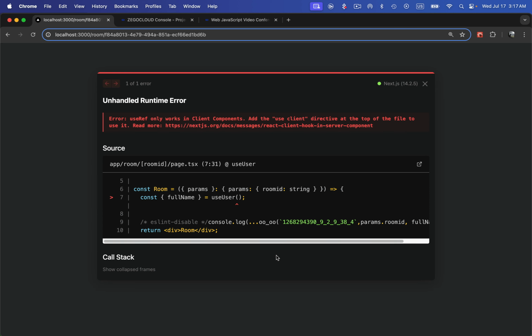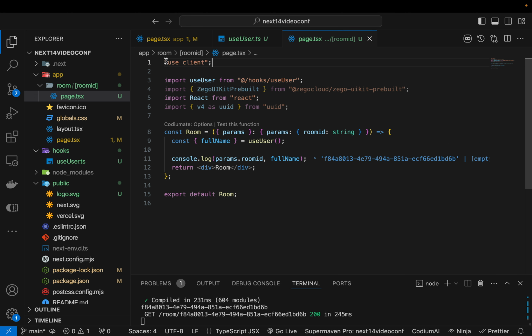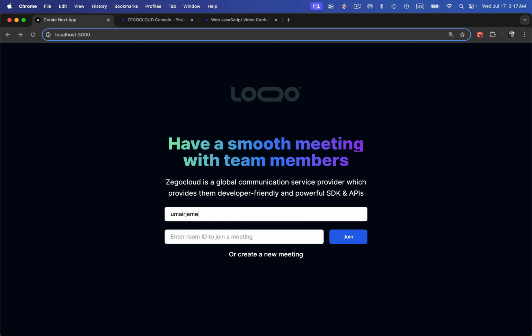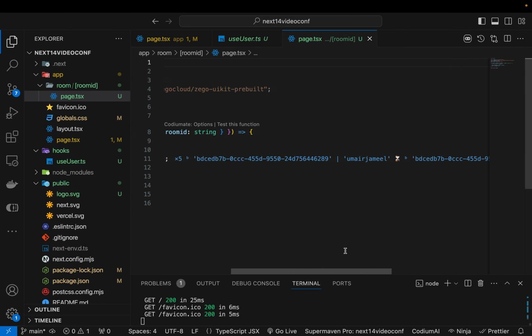Since I'm using a hook, I need to convert it into a client component as well. Okay, so now let's refresh this, let's add Omer Jamil and click on create a new meeting. So here I should be able to see this name. Yes, so I can actually access the name, so it means our Zustand setup is working fine, which I can close.